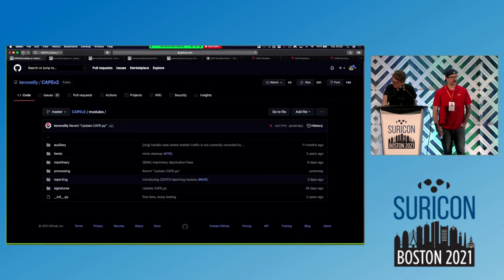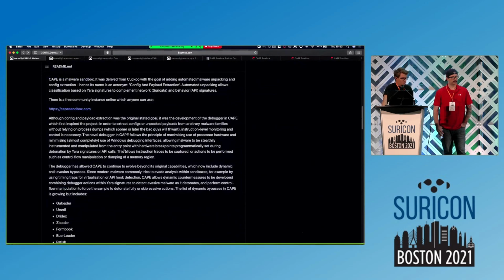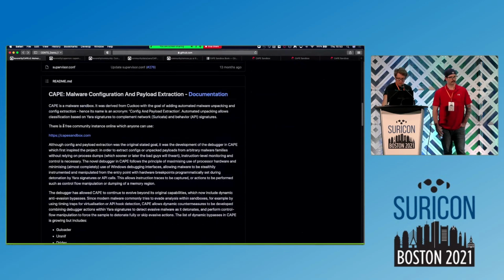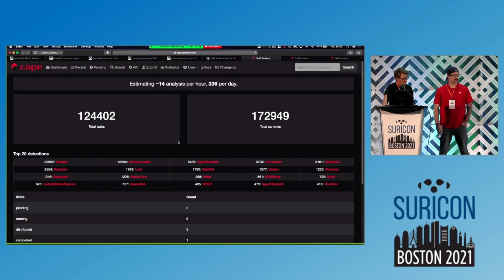Going back to our main repository, in the README, you can see that there is a free community instance available online, which everyone can use. So going to this link will lead us to this free sandbox instance of Cape v2 that everyone can use. You can see there are around 300 samples per day and more than 170,000 samples in total. And there are a lot of different malware families detected in this instance. So this is a good starting point for researching different malware families and extracting configurations.